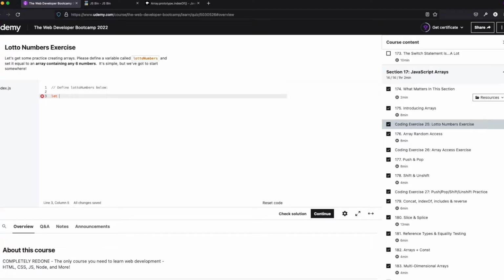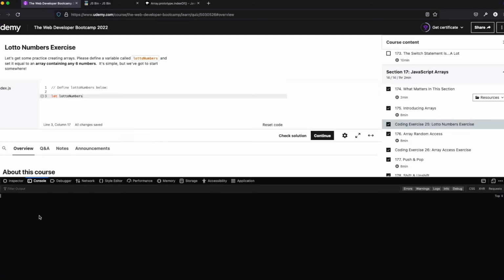So a lot of people will do let lotto numbers, and this is not wrong. There's really nothing wrong with this. But what happens is, like I said, a lot of people will do that because they think, oh, hey, I want to change this value, I need to make it a let. Well, what we have to remember is arrays and objects are actually just pointers to that spot in memory. It's not the true value like a number or a string is.